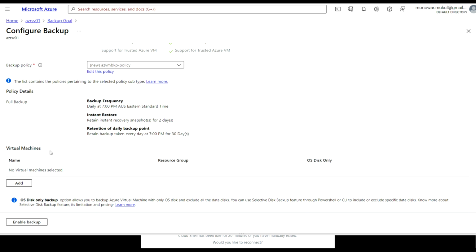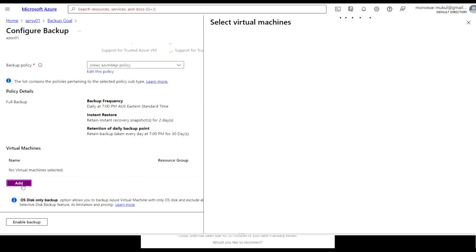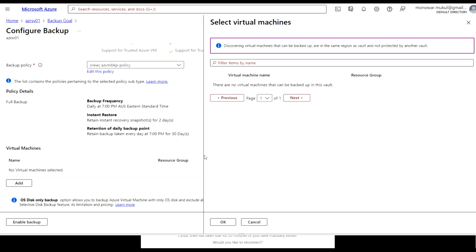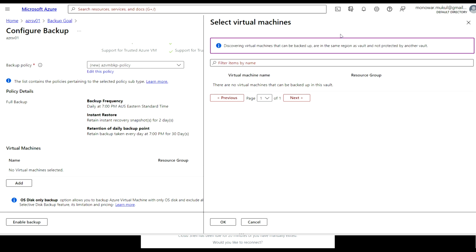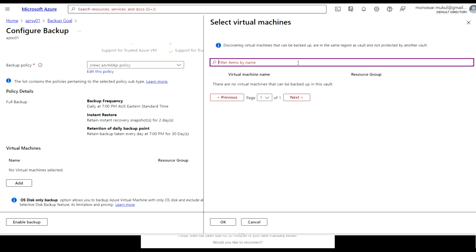Now after that, in the virtual machine section, click on add. Select the virtual machine that can be backed up. So filter by name. I need to make sure that the virtual machine is here. Why I cannot see that one? Let me go back.